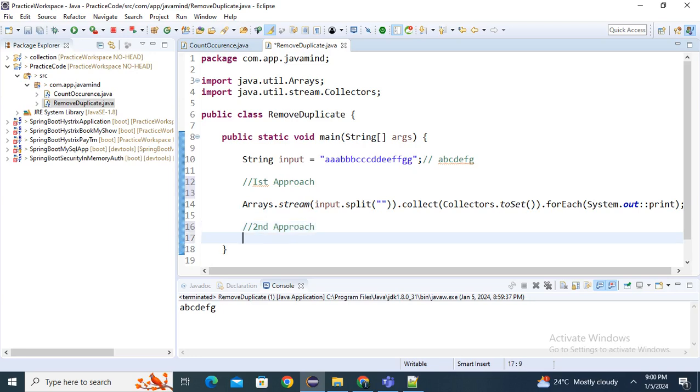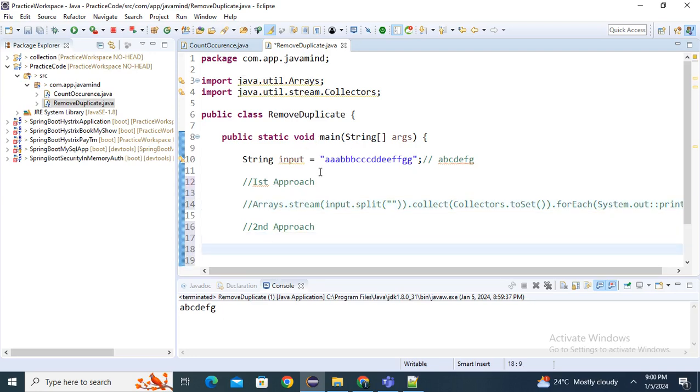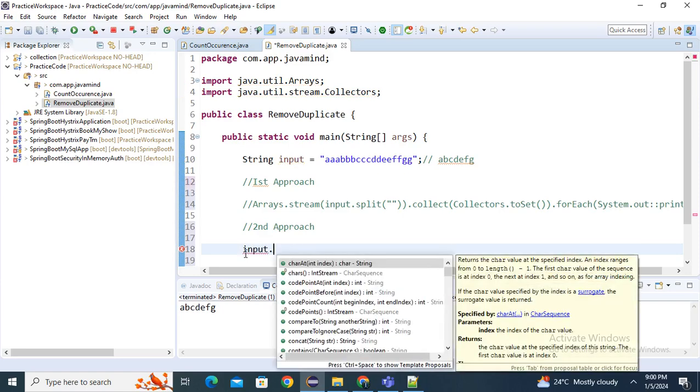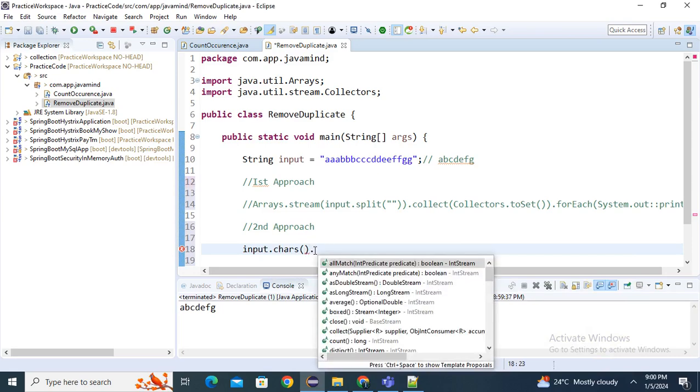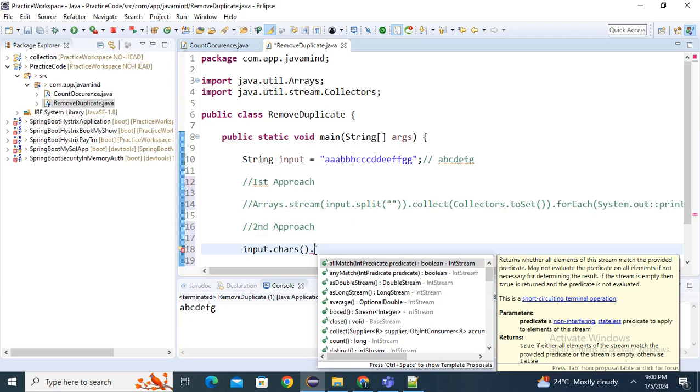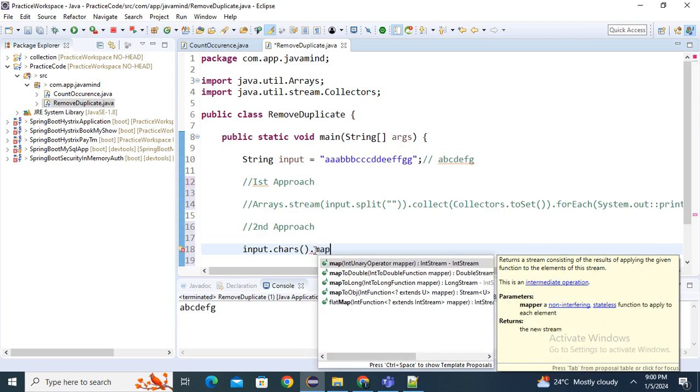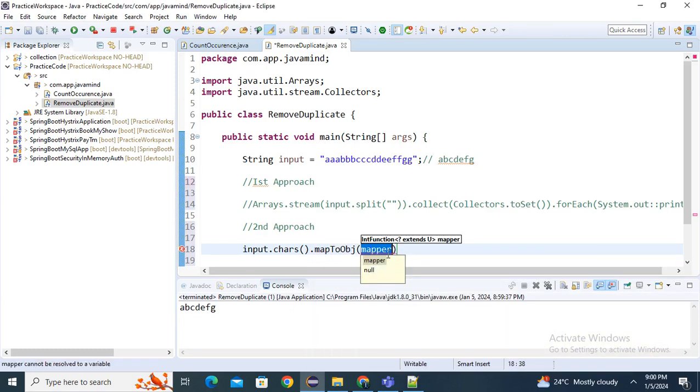Second approach. See, this approach is also very simple. Just comment this one out as of now. So second approach means what we are going to do. Already you have the input, right? So what we can do, input dot, we have the chars method there, in the String class. Chars, then you will have an idea about one method, mapToObj. See, mapToObj is there.